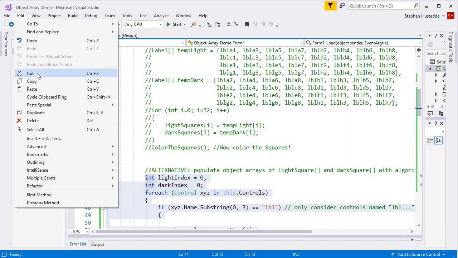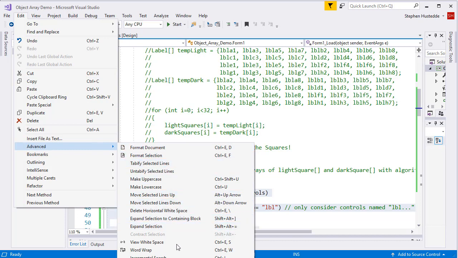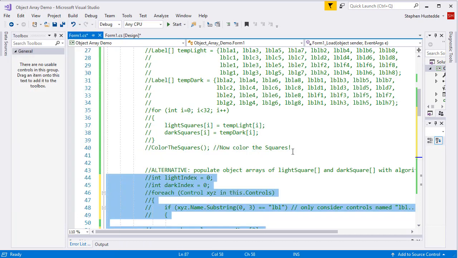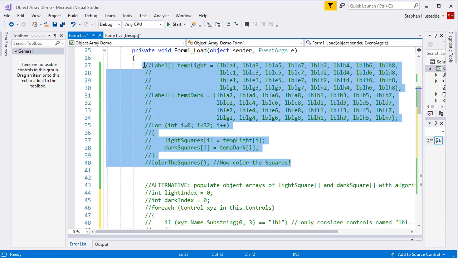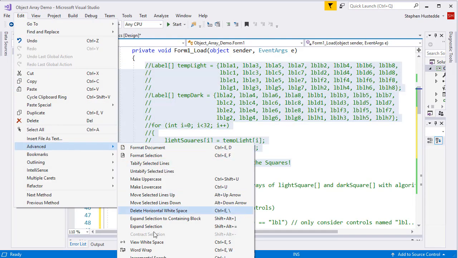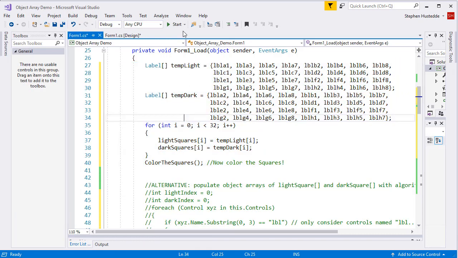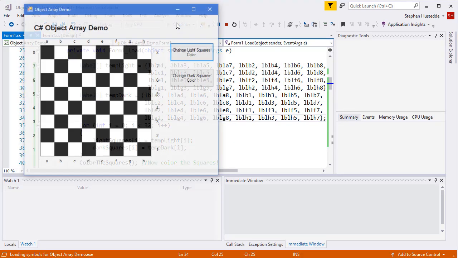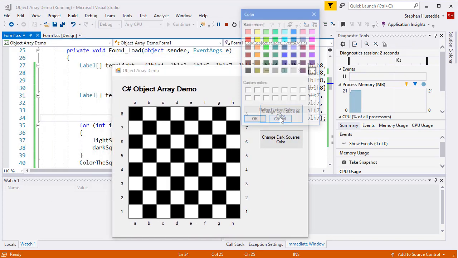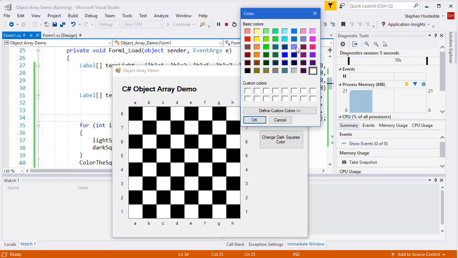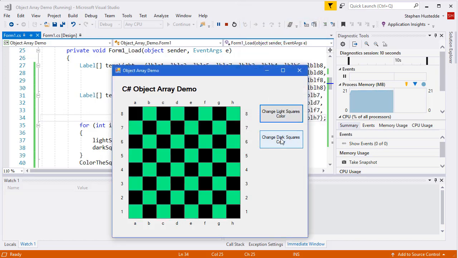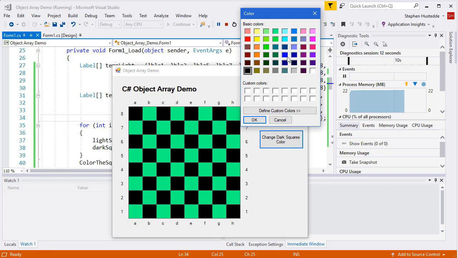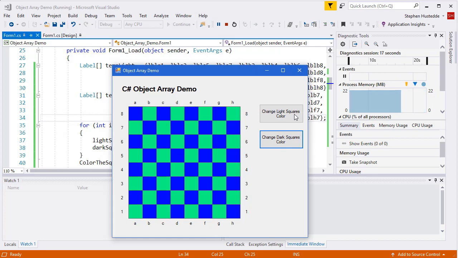I'm going to go to the Edit menu, choose Advanced, Comment Selection, and this one I'm going to uncomment. And let me test this so you can see that this works as well. So there's my black squares, change the light squares. And so both of those work.